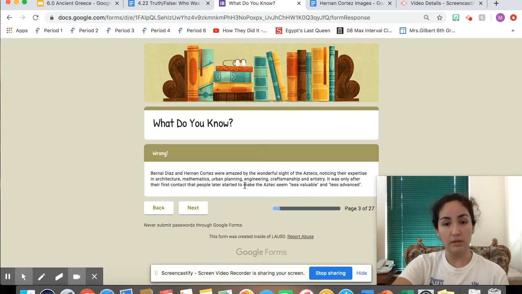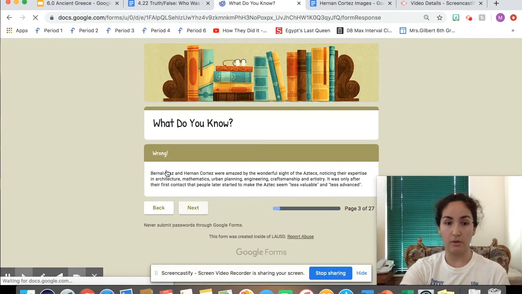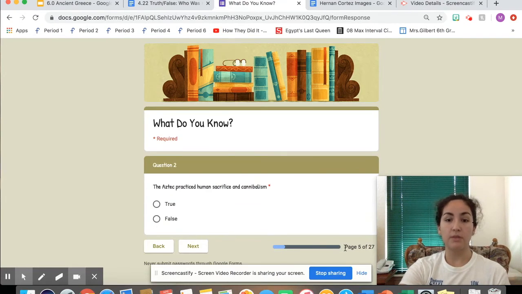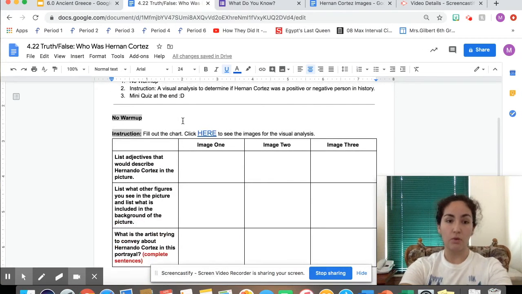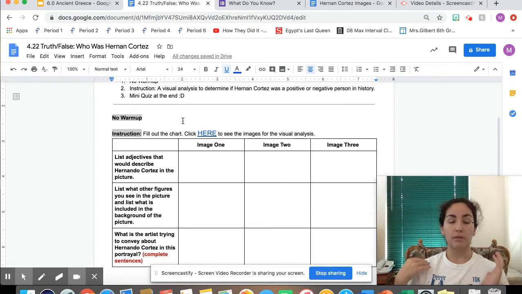And then you'll read the little description. Each question will have a description telling you why it's right or wrong. And then you can go to the next question. Okay? And so you'll just keep doing that until you finish the quiz. Now it looks like it's a really long quiz, but there are only 8 questions. You'll be doing that, and then at the end I just want you to click submit, and then you'll be done. So this assignment is pretty short, but I do want you to start thinking about Hernando Cortez because I really want you to draw a picture of who he was.